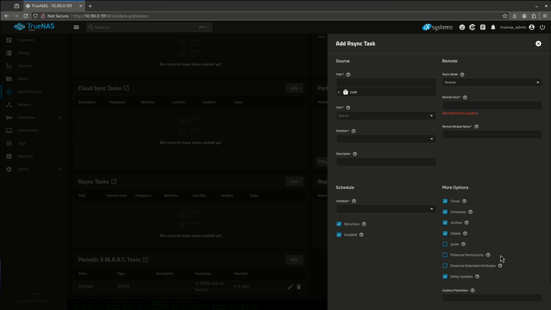You always want to preserve your permissions. Extended attributes, yes, you want to do that. And delay updates, you can use that if you want. But these are just some options here that you guys can visually see. I'm going to show you guys in the command line what it looks like to rsync one directory to another.